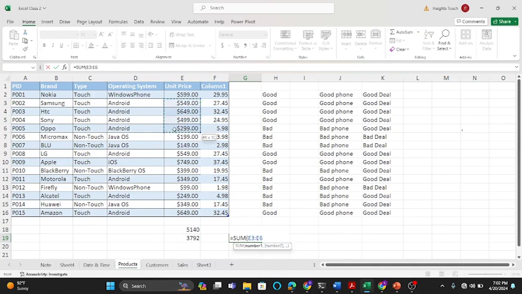So I have this, comma. So what's the next one? Where do we have Android that is touch? Then I have this, comma. Where do you have Android that is touch again? Then I have this, comma. Android that is touch again. Then I have this, and this. So if I press enter, it's giving me the same thing. So that is sumifs in use.